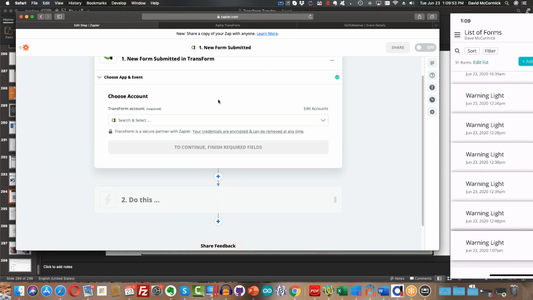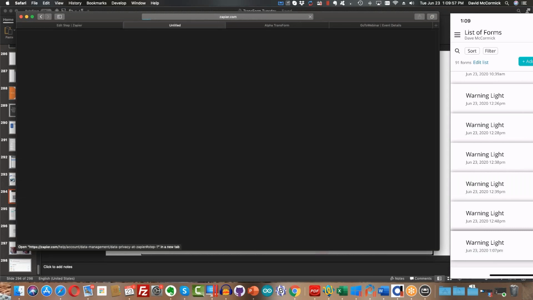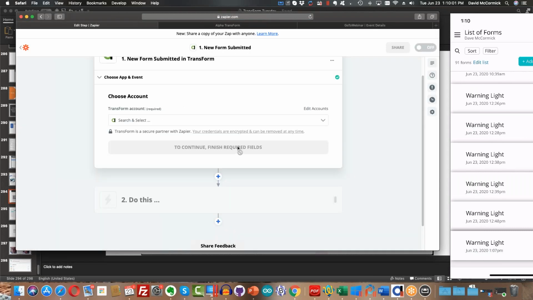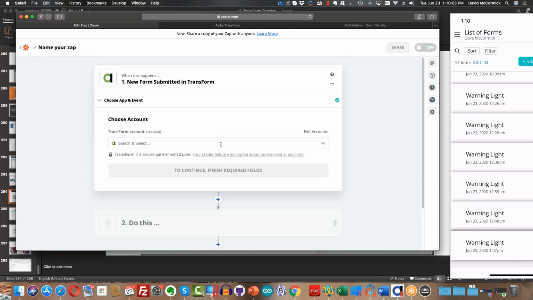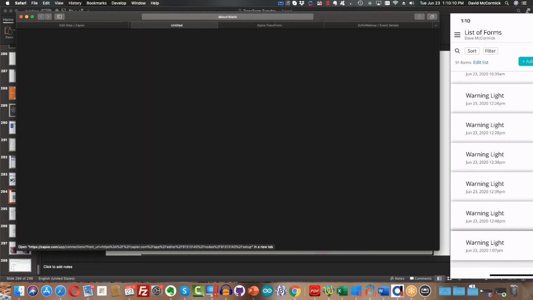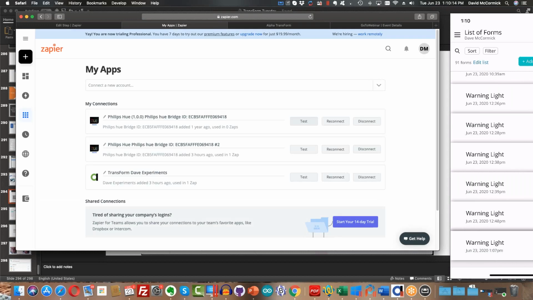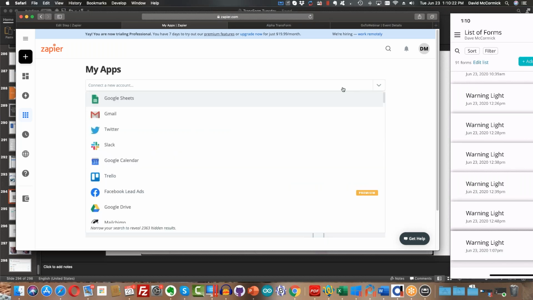If I hadn't set one up previously, all I'd have to do is click on this button here, and it will take me into the connections part of Zapier, and I could paste in an API key. Let's try that. I'm going to say edit accounts, just so I can show you what that looks like. I've actually connected it a couple of times before, so let's add yet another one. So we're going to connect to TransForm.